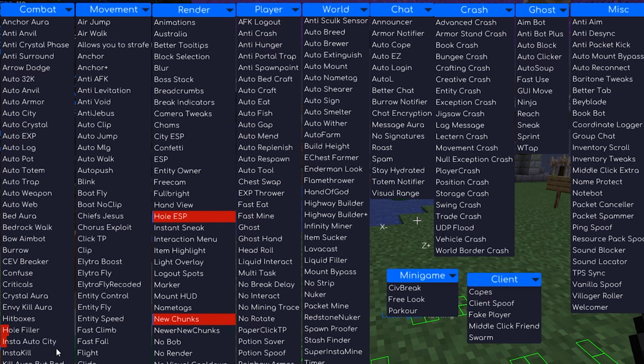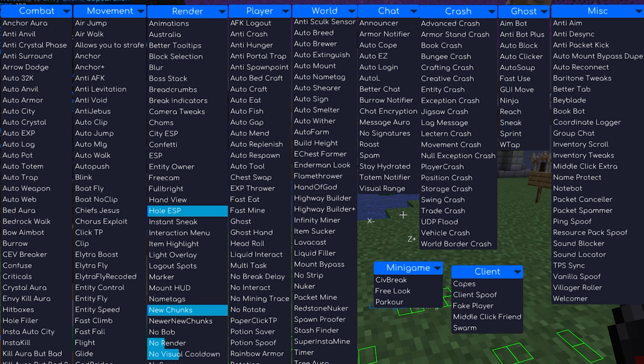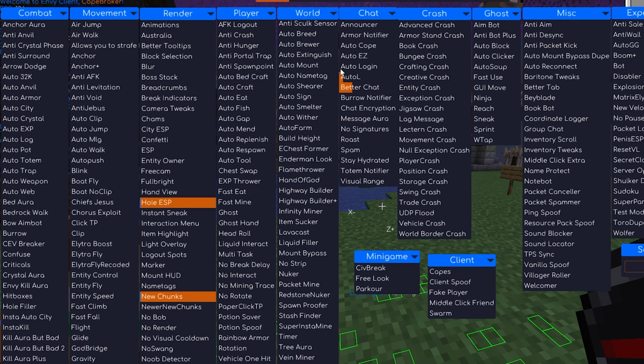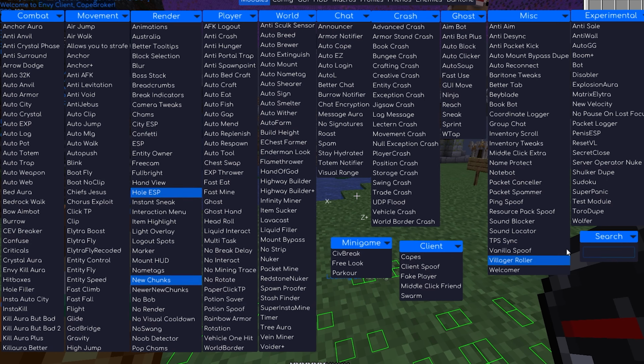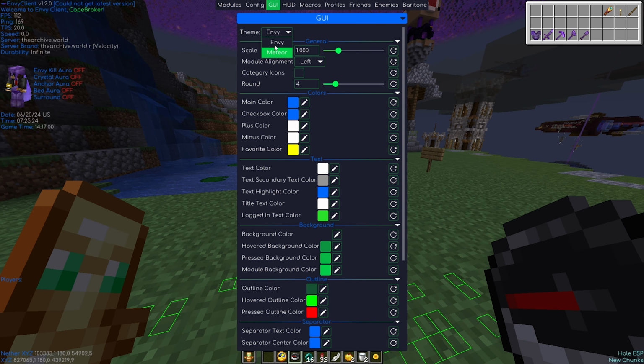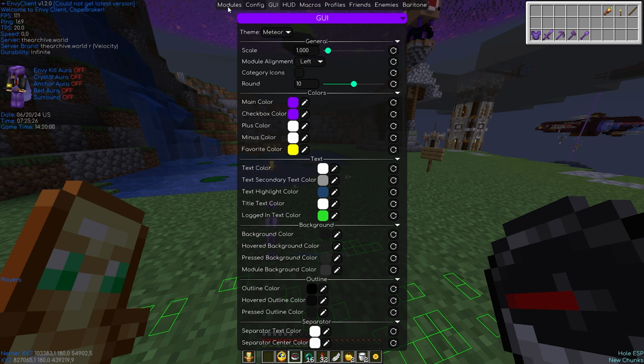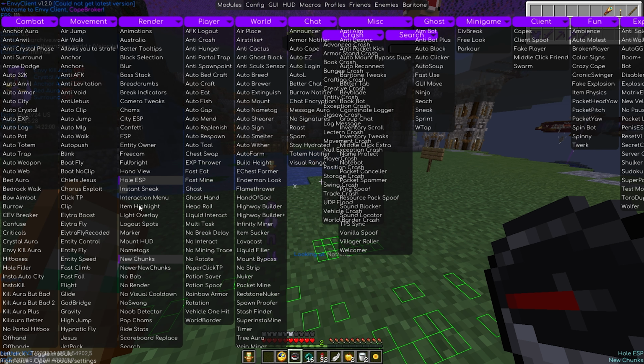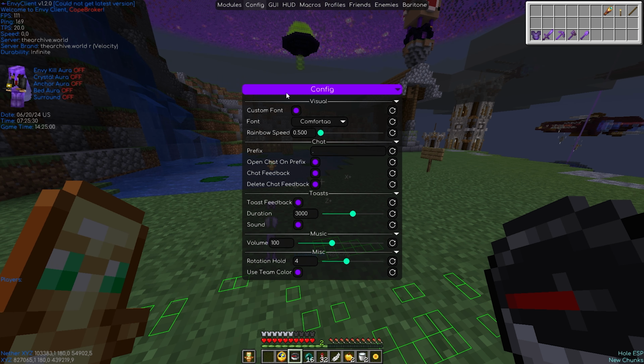When it comes to the client's GUI, it is very clearly a reskin of Meteor, and this makes sense. Again, Envy is a fork of Matax, which was a fork of Meteor. I actually like this reskin more than the default Meteor client skin, though there is also an option to switch back to the default Meteor client GUI, which is a nice option to have.